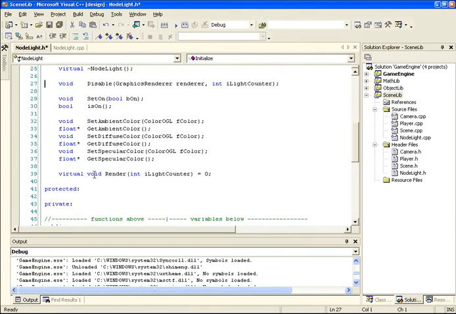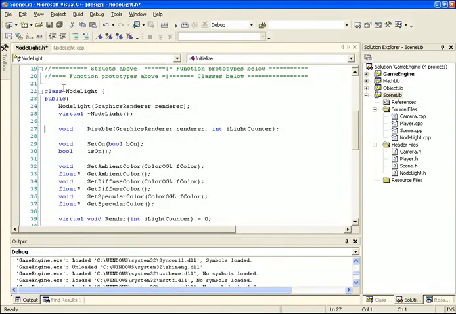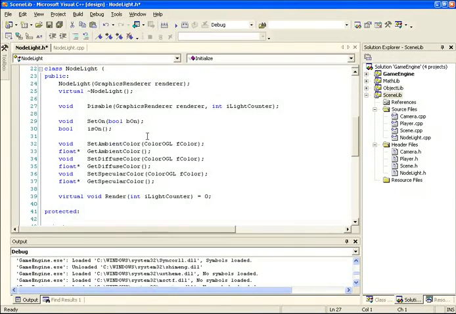Then there's a virtual function called render, and it's a pure virtual function, which means that you're not allowed to use this NodeLight class directly. You have to use it through one of the inherited members, which we'll be constructing in the following tutorials.